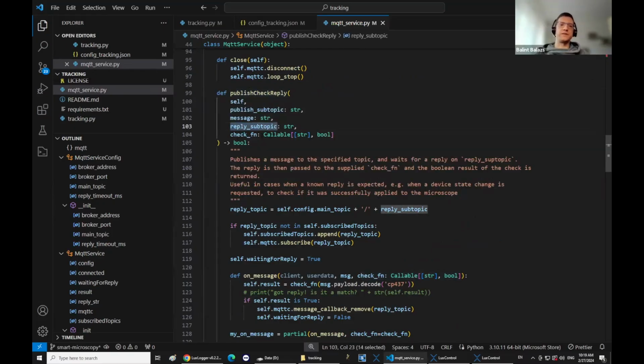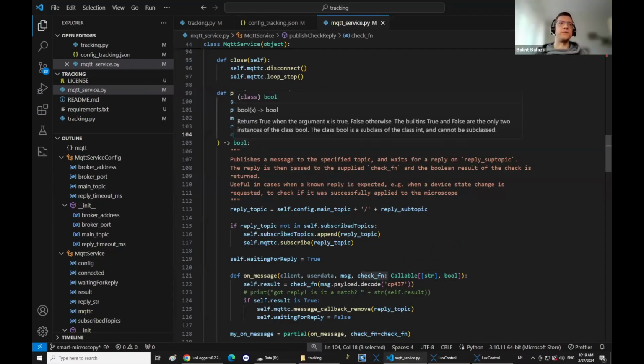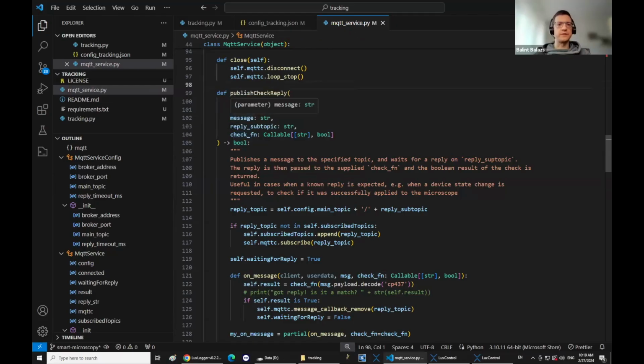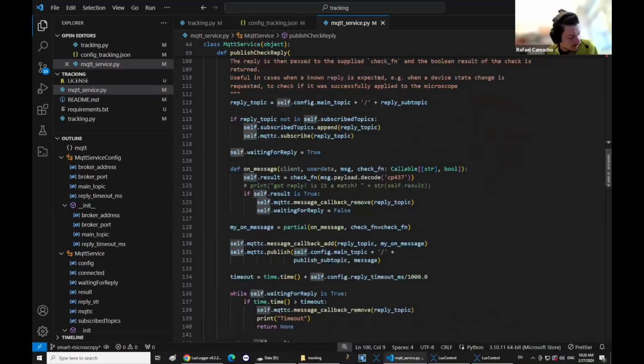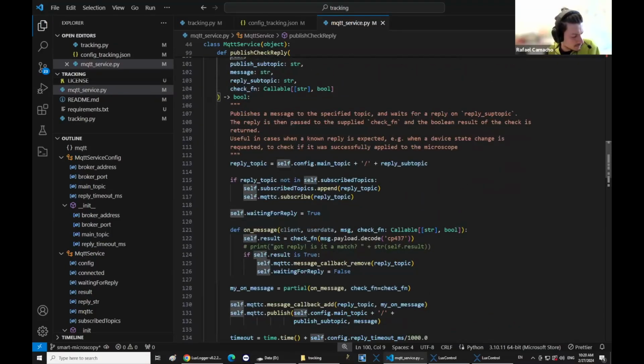And then depending on the function, you will get true or false. For example, if you want to set the laser and you expect the reply to have the same laser settings that you configured, then in this check function you can do some parsing to make sure that the laser is what you expect. All right. So it's not only taking care of the messaging, it's taking care of checking for the replies and therefore the synchronization.